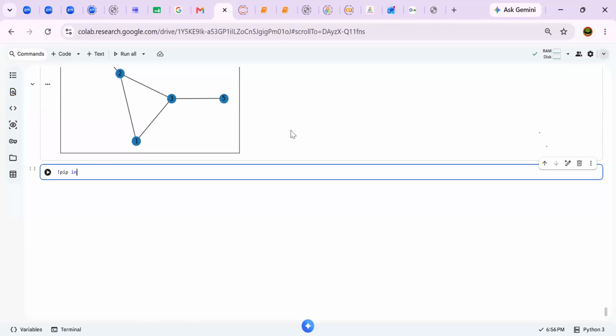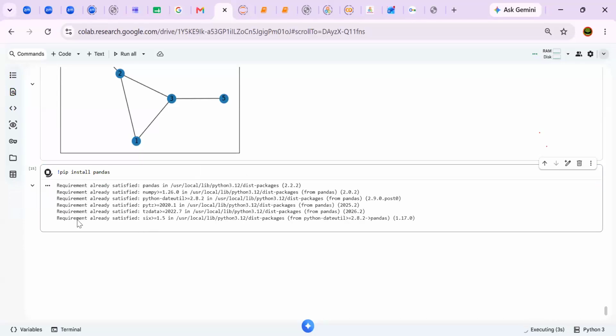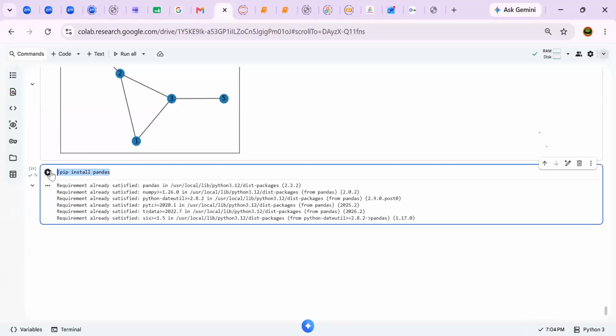Many of the participants are newly joined, so just run pip install pandas. I have installed Pandas already, that's why we get the message that the requirement is already satisfied. Suppose you have not yet installed it, please execute this code because this will install pandas in your notebook. After completion, please give a thumbs up.